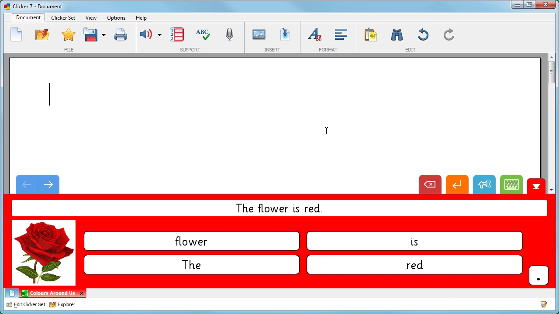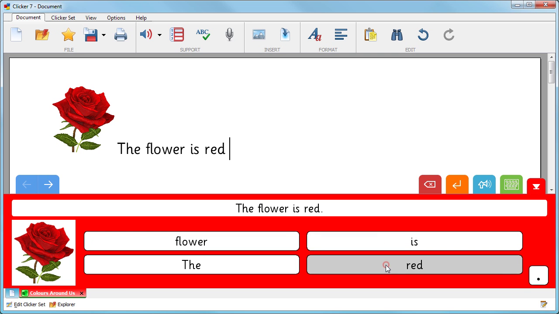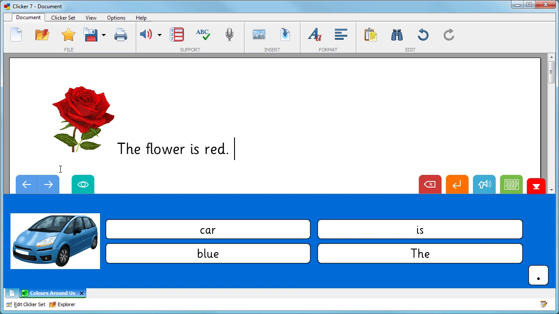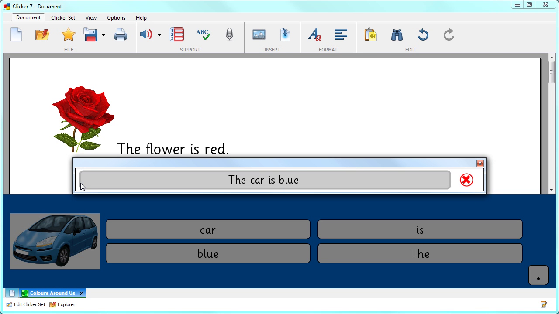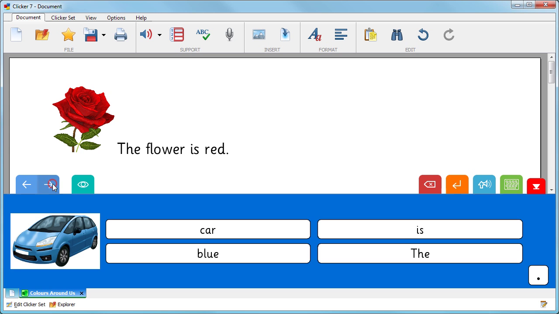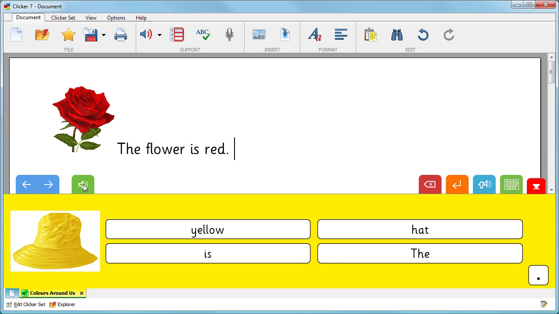Clicker sets support children of all ages and abilities. Sentence sets contain all the words needed to build a sentence. A model sentence can be shown on the grid, in a pop-up, or spoken, allowing you to provide the appropriate level of support.